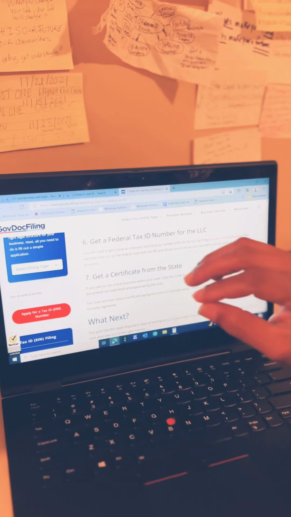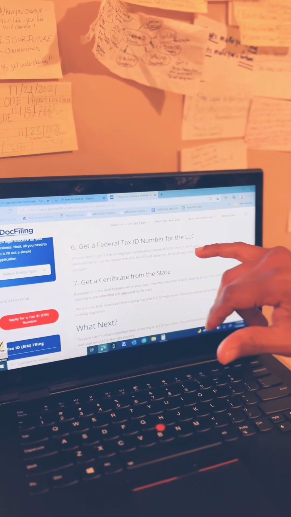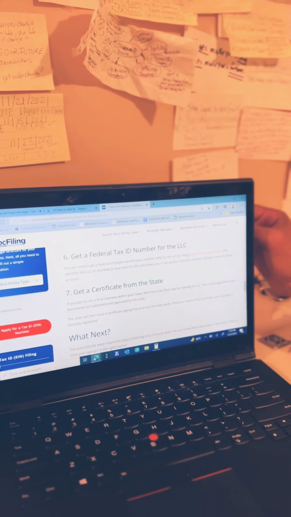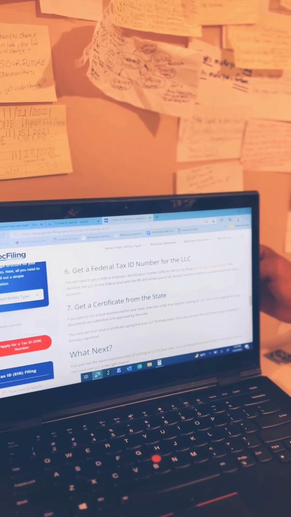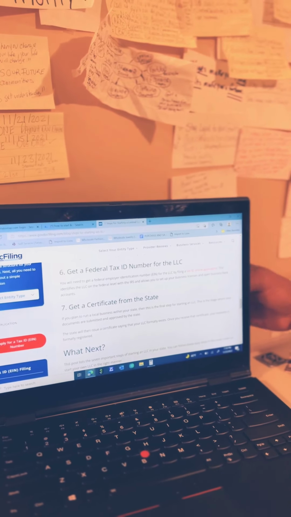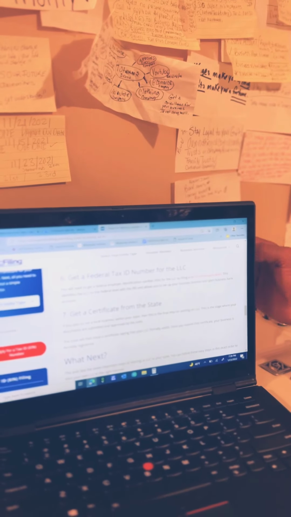You need to go get a federal employer identification number, which is called an EIN, for the LLC by filing a tax ID online application. This identifies the LLC on the federal level with the IRS and allows you to set up your business license and open a business bank account.